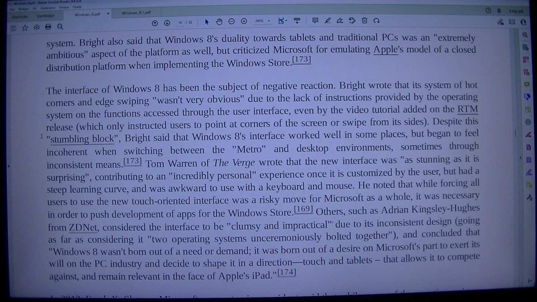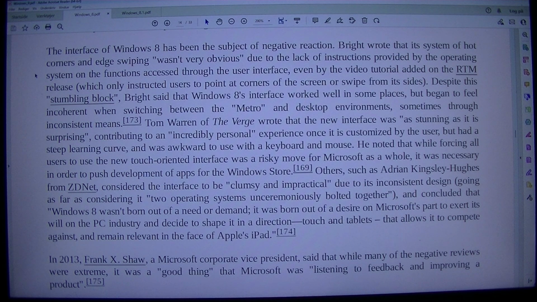The interface of Windows 8 has been the subject of negative reaction. Bright wrote that its system of hot corners and edge swiping wasn't very obvious due to the lack of instructions provided by the operating system on the functions accessed through the user interface, even by the video tutorial added on the RT release, which only instructed users to point at corners of the screen or swipe from its sides. Despite this stumbling block, Bright said that Windows 8's interface worked well in some places, but began to feel incoherent when switching between the Metro and desktop environments, sometimes through inconsistent means.